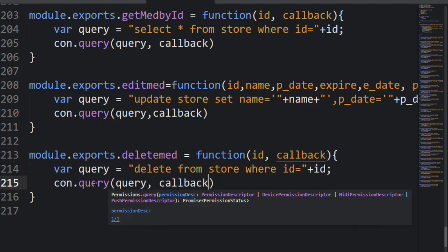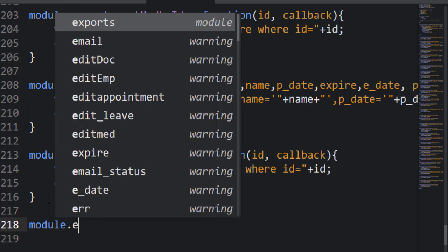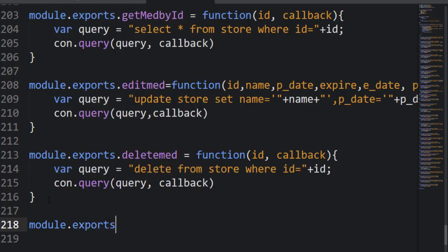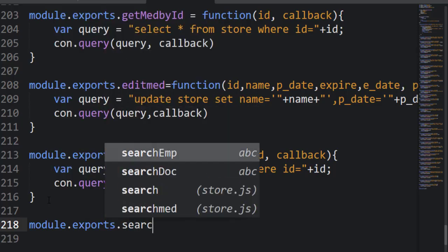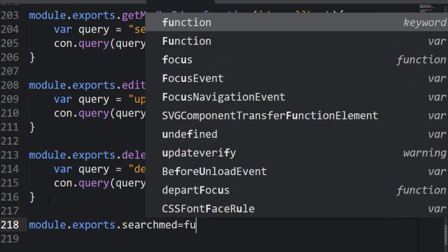So the last thing we now have to do is the search. Okay, no, we still have to do some other things here. Let me see. Okay, it's for the search. We have to create the search method here now. That's all we need to do. Module.exports, module.exports.searchMade. We want to be able to search any of the drugs we have in our database.